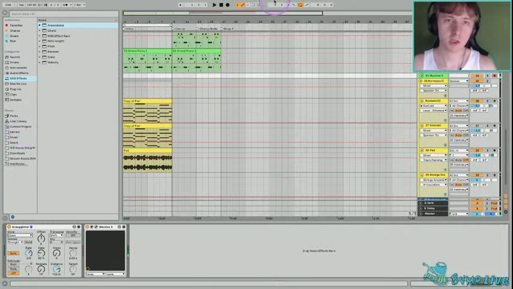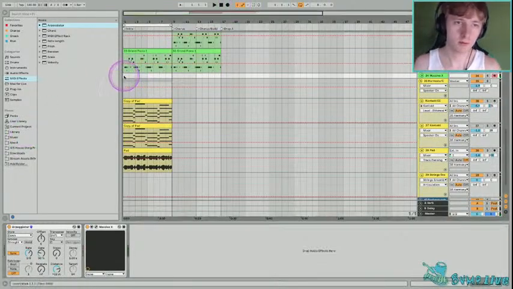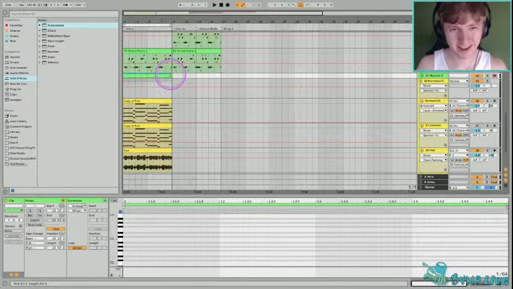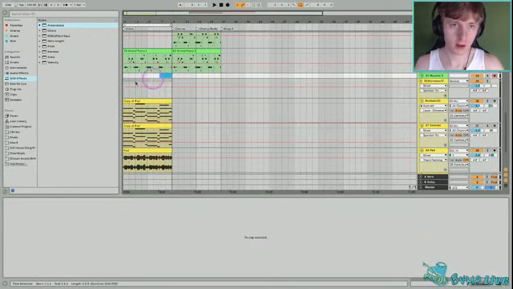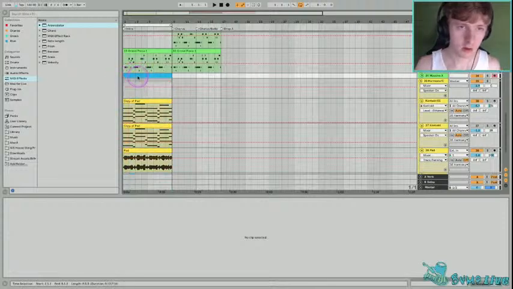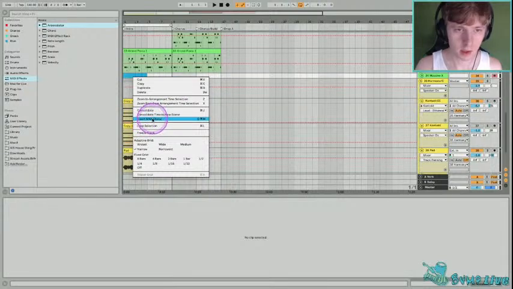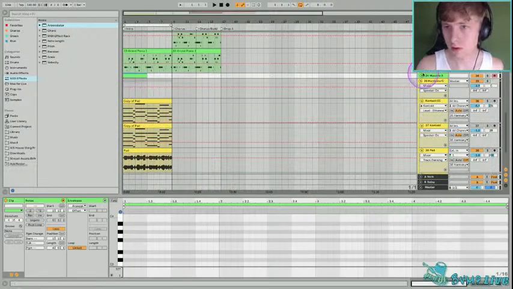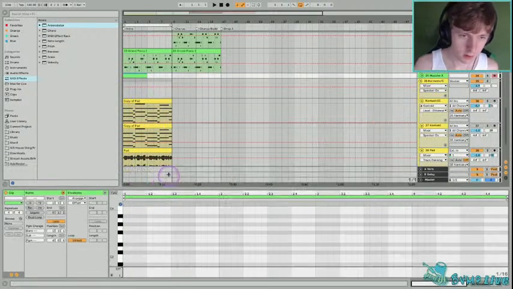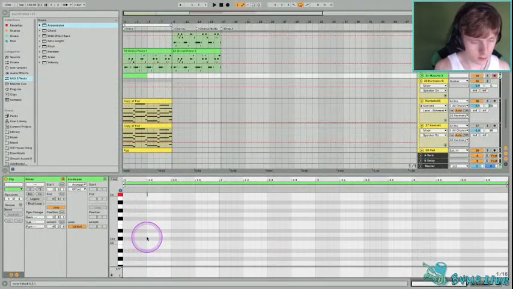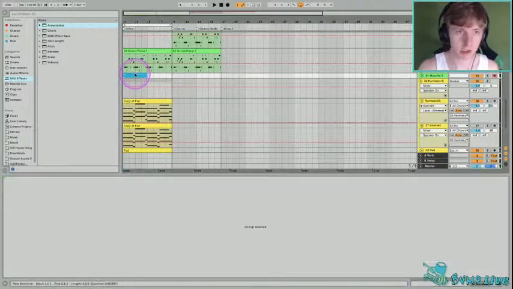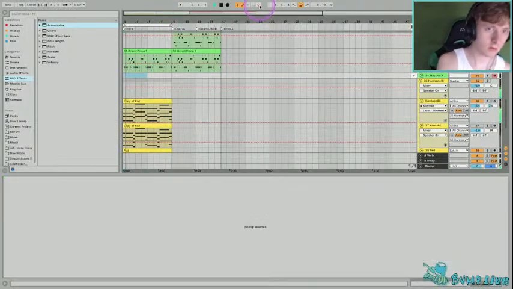That'll be much easier to just draw it in myself. Okay, let's make it so it's the entire length, or just half the length actually, is all that's needed. And then insert the MIDI clip. And now let's just record something actually. It's gonna be much easier to do that.